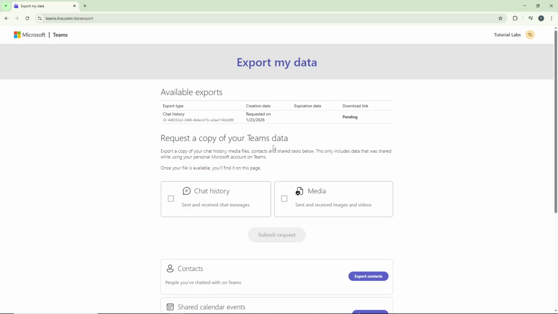Now, you'll notice there are two main options available for export. The first is chat history, which includes all your text-based conversations and messages. The second option is media, which covers any files, images, or other attachments that were shared in your chats. Depending on what you need, you can select just one of these options or choose both if you want a complete backup of everything. To make your selection, simply click the checkbox beside the option you want. If you need both chat history and media, make sure both checkboxes are selected.